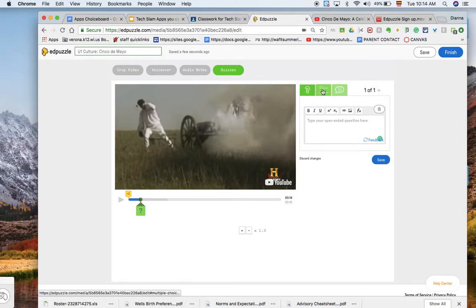So what I'm going to do is I'm going to make sure that my students are listening, and I'm going to add that as a true or false question. So you have 3 options here. It's an open-ended question, so I could just say, is this true or false? And the student would have to type in the answer.